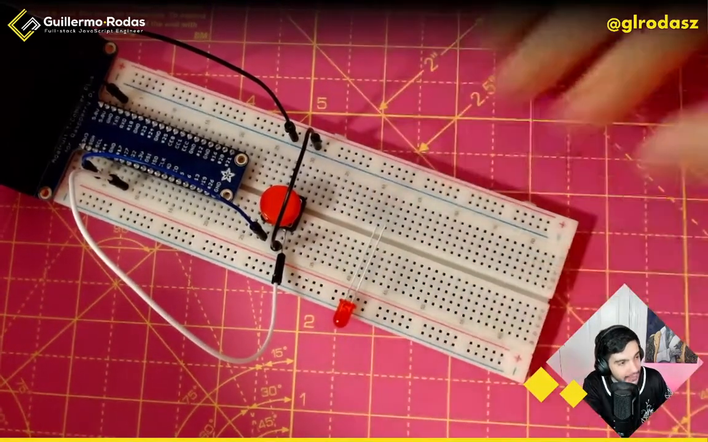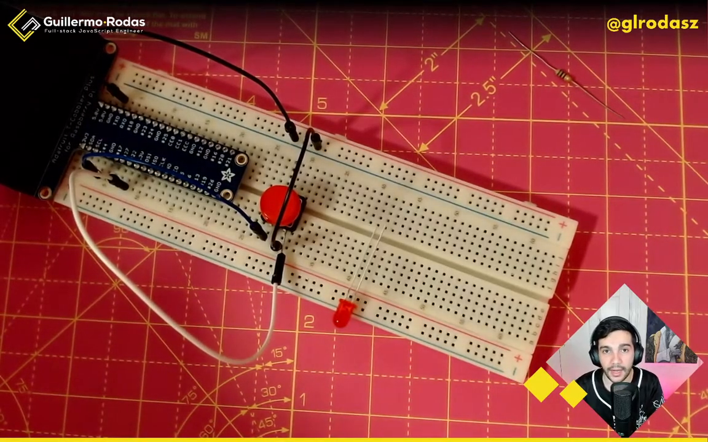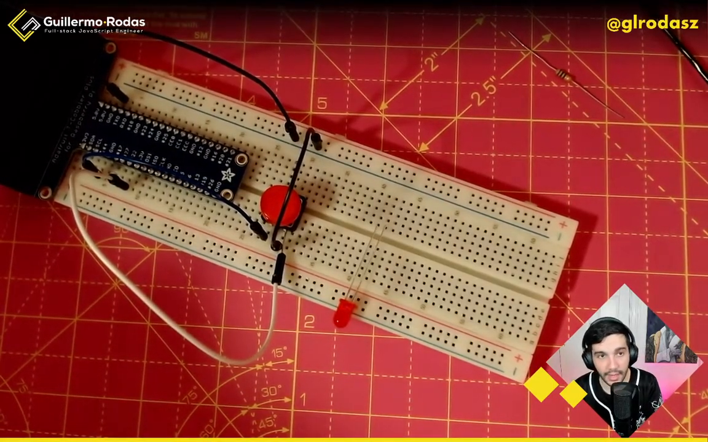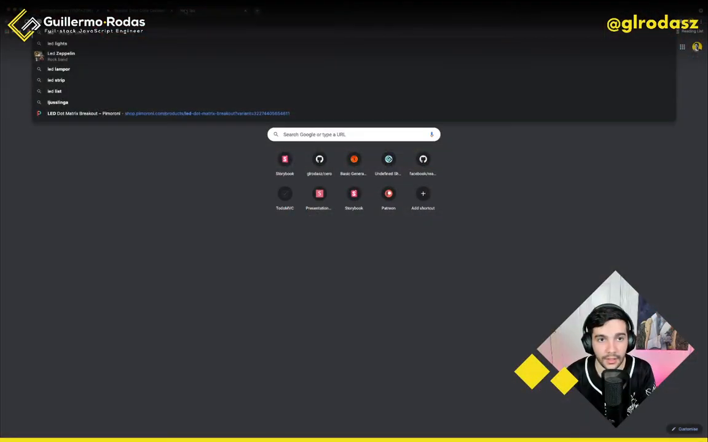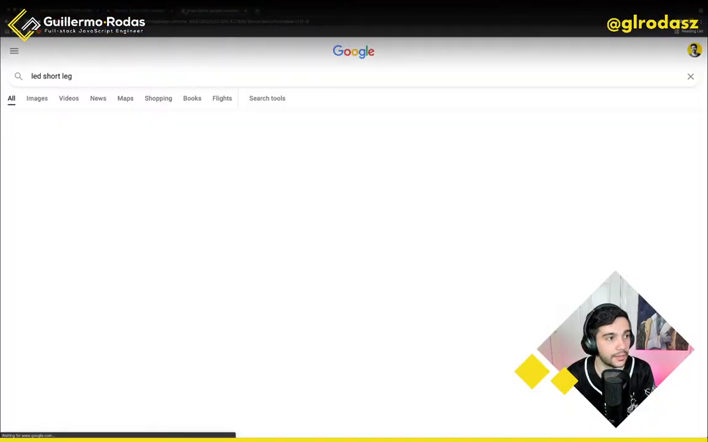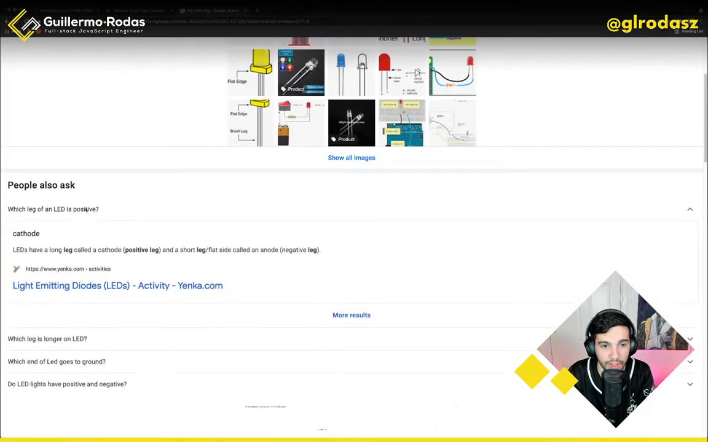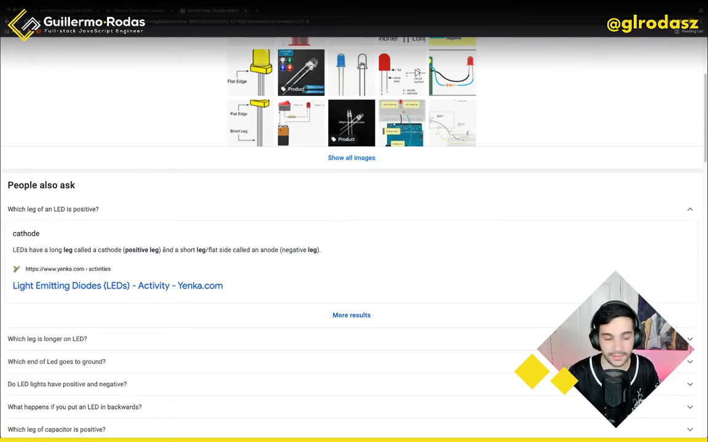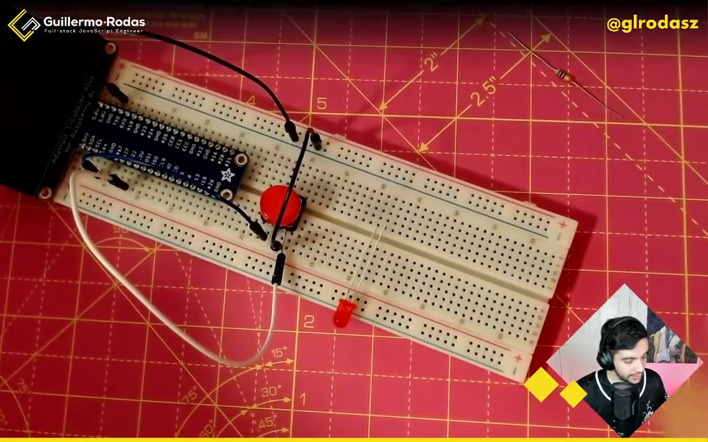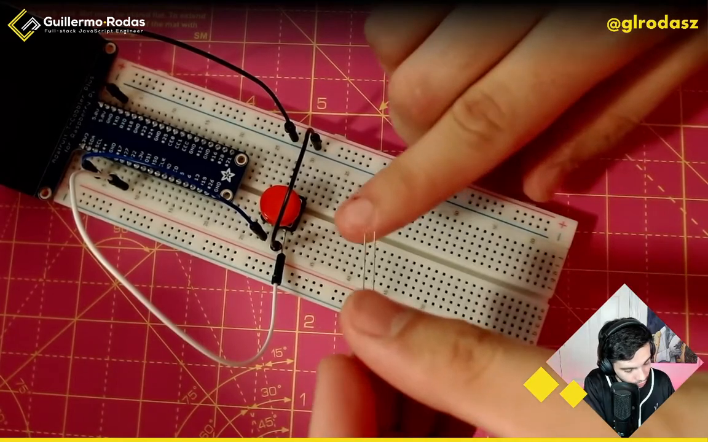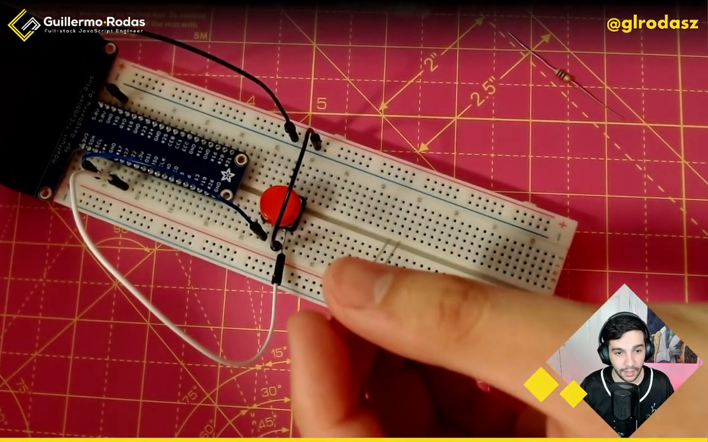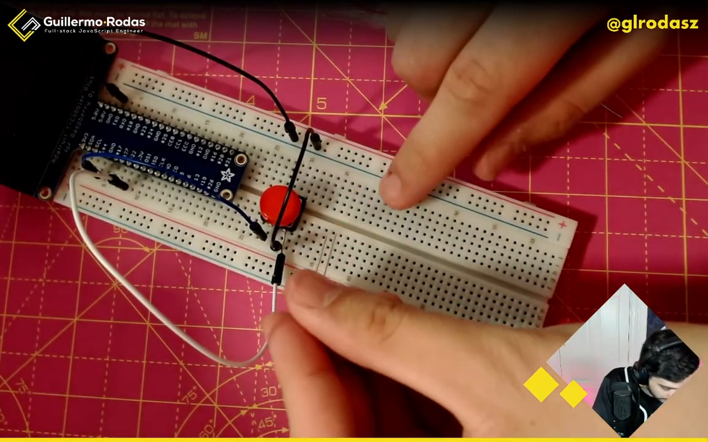What is this? I need to answer this. Which leg of the LED is positive? The LED's long leg is called the positive, and the short leg is the negative. Okay, got it. I completely forgot. Yes, the long leg is the positive, so that's the one I need. Positive.